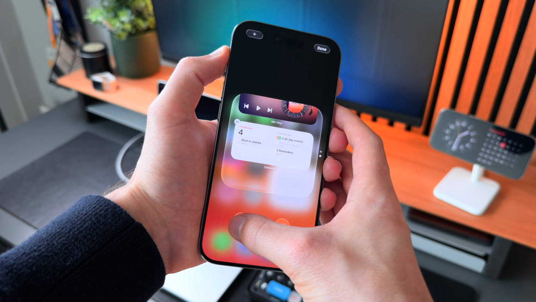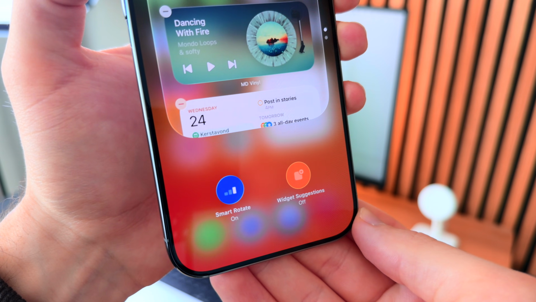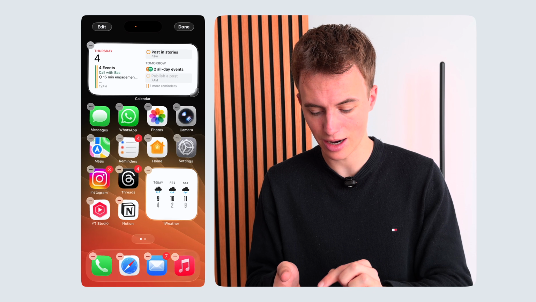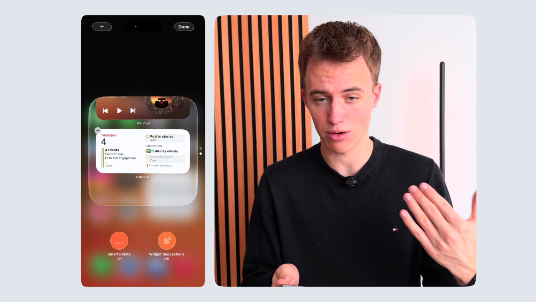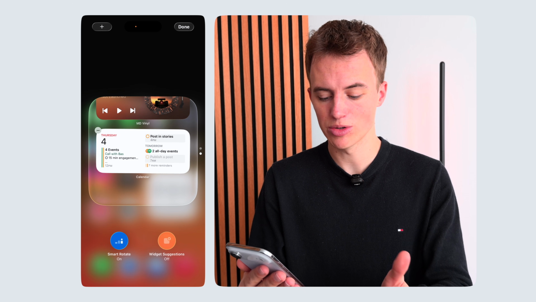Now one thing I'd recommend everyone to set up when using these widget stacks is by pressing and holding down and then tapping on the widget stack of choice. In here there will be a smart rotate and a widget suggestions option, and I'm just gonna turn on the smart rotate option here.